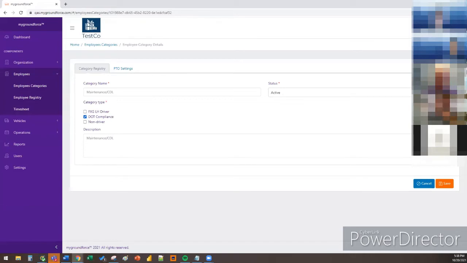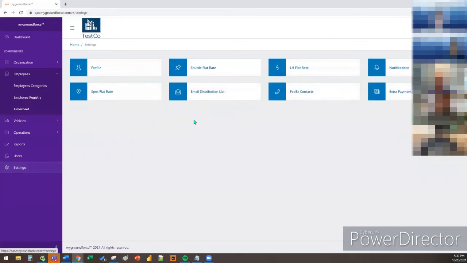Hang on just a second. Okay. Any questions on employees, categories, all that information, payroll, etc.? Let's move on to getting it set up. Let's run down now to settings. I'm sorry.